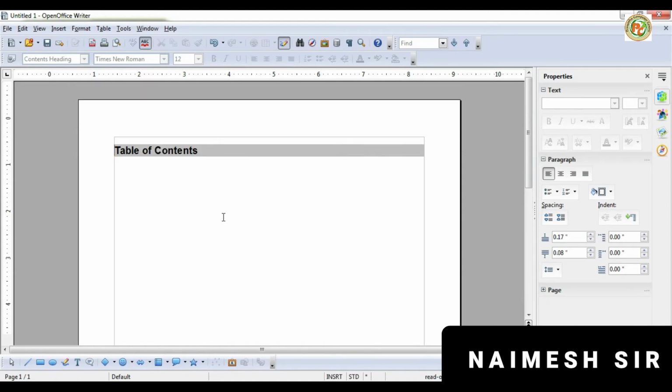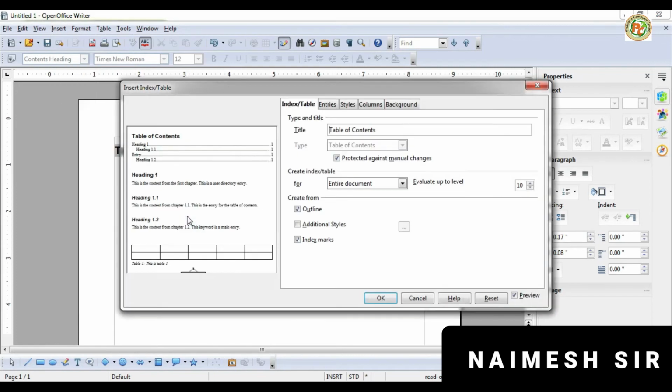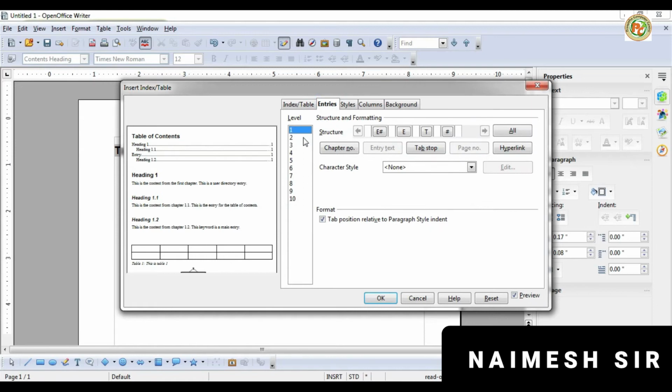Now if you want to insert the table dialog box, we can also insert it from here. Same, we go here to Insert Table and click here. If you want to insert any table of contents like 1, 2, 3, 4, and so on, we can insert it. Entries: if you want to put in entries, we must know what an entry is. So let's see one by one how to use the Entries tab.